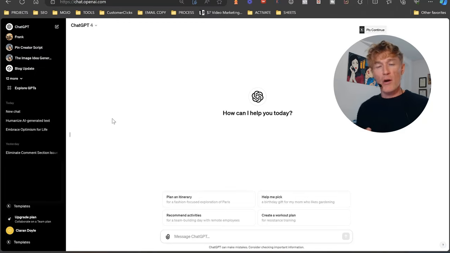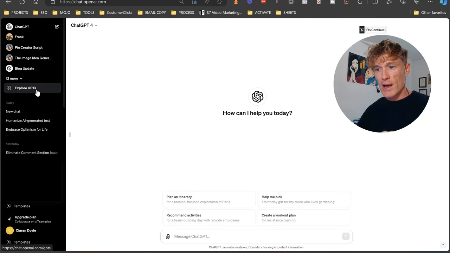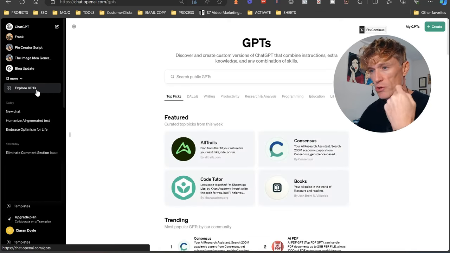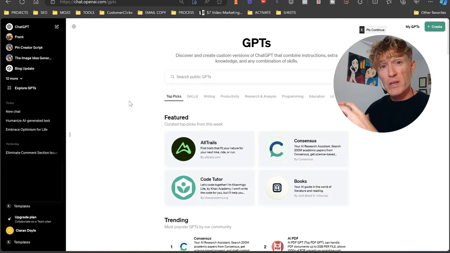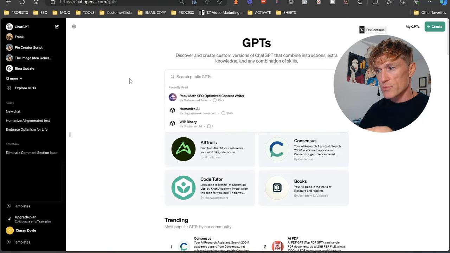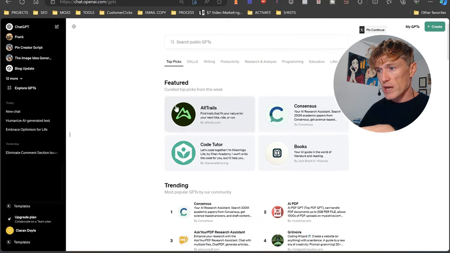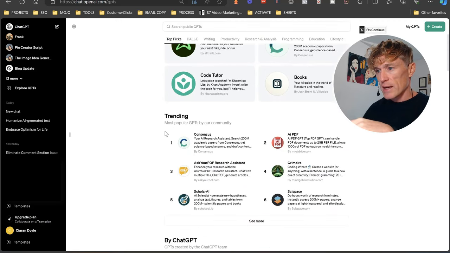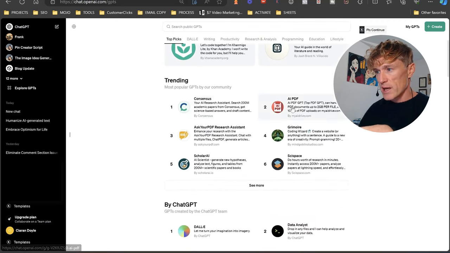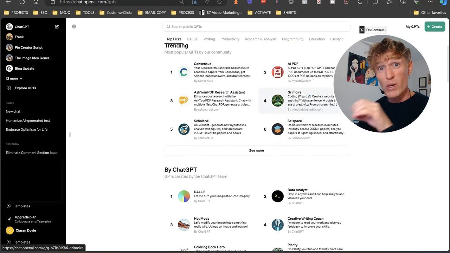So here we are over in ChatGPT. And what you'll notice down on the side is you'll have Explore GPTs here, okay? So we're just gonna click on Explore GPTs, and this is gonna bring us into the GPT store. Now, as you can see, it's got a search bar, which is pretty cool. It's also got a featured section, curated top picks of the week. Then it's got a trending section, things like AI to PDF, ask your PDF research assistant, Grimoire, which is really, really cool. Actually, you need to check out Grimoire.